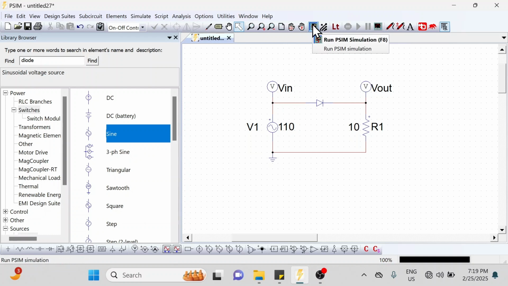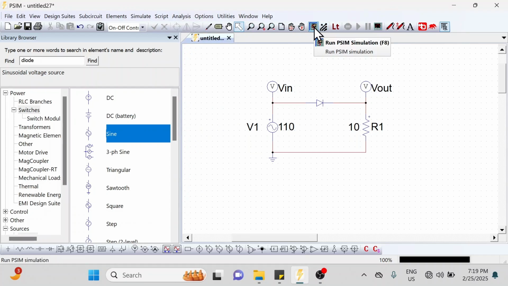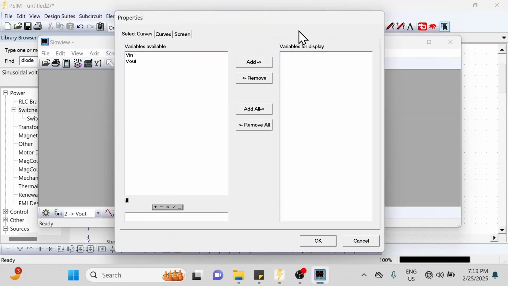And from here we can run the PSIM simulation. The other alternate option is simulate, and then from the simulate menu you can go to the run PSIM simulation. So we'll use this shortcut, run the PSIM simulation. And when the simulation is done, it gives you an option to select the available variable. The voltages or currents that are available for measurement, and you can click and add them and it will display the result.